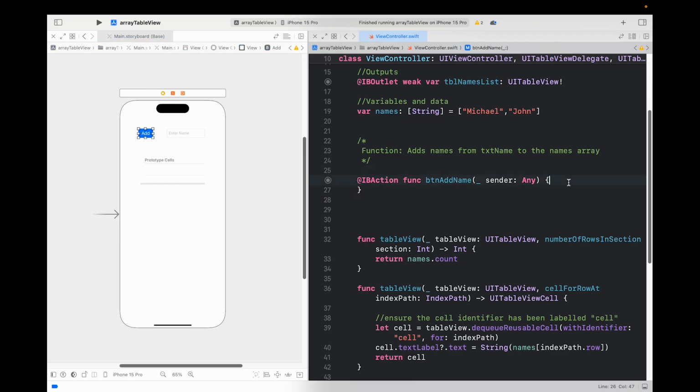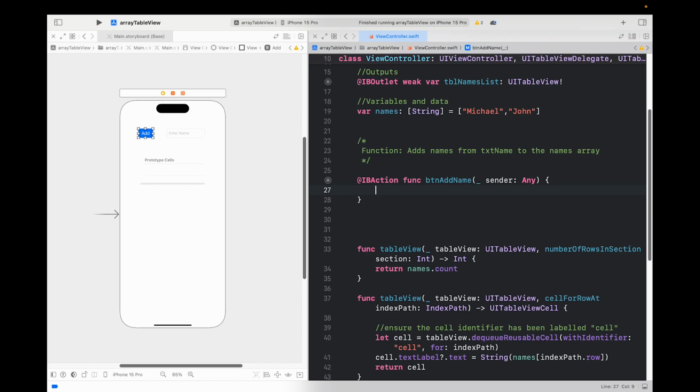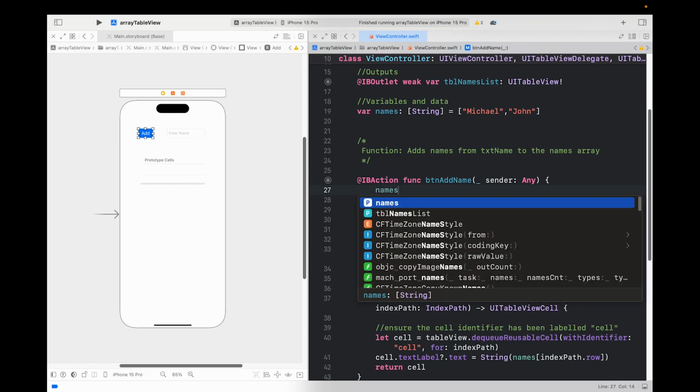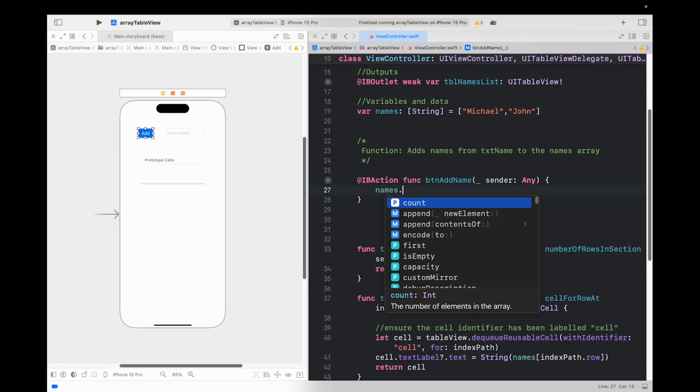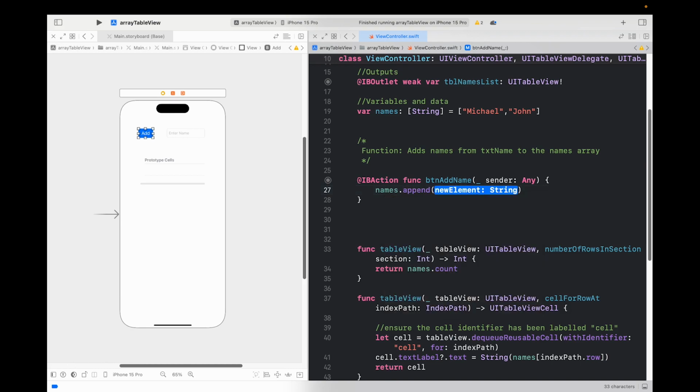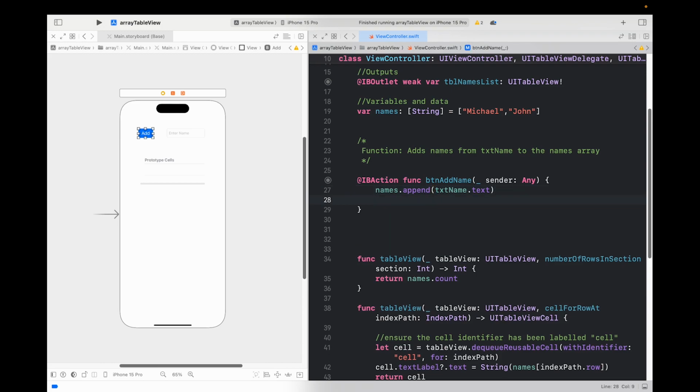From here, I can simply just use our names array dot, and I can use another method here known as append. From append, I'm simply just going to make sure that it appends the text that was entered from txt name. One final thing we have to do is make sure that our table reloads the data whenever that button is pressed. Oh, and make sure that we unwrap that with an exclamation mark.